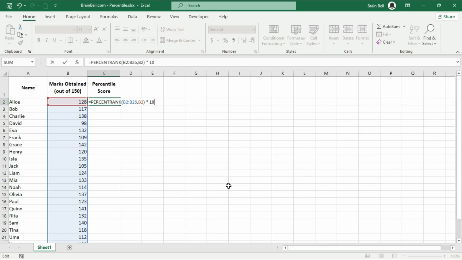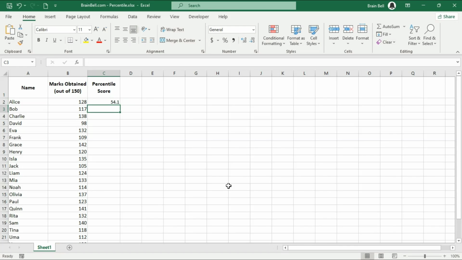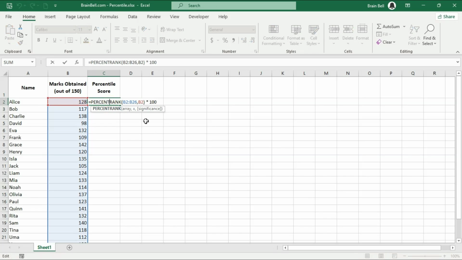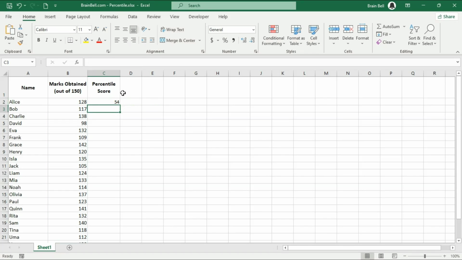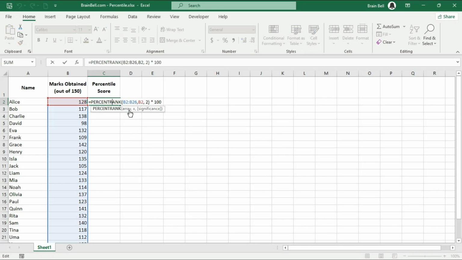The percent_rank function returns values between 0 and 1. To express this value as a percentage, simply multiply the result by 100. If you want to round the result to 2 decimal places, you can enter 2 as the third parameter. This will provide the percentile rank as a percentage, making it easier to interpret.